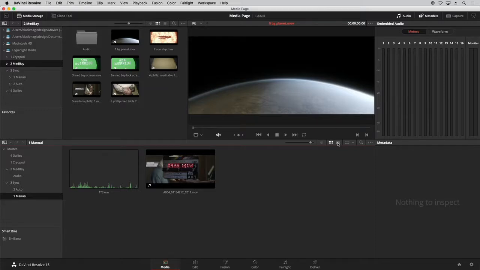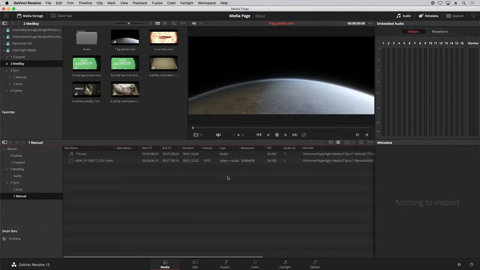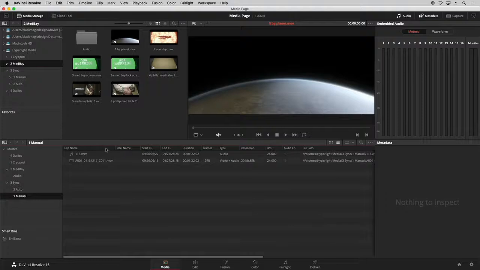I can switch over to list view. Now, list view is really cool because it gives you a bunch of different columns of information about the clip that, in thumbnail view, you don't see that much. So you can also double-click on the column header to sort. By default, Resolve gives you a number of columns.